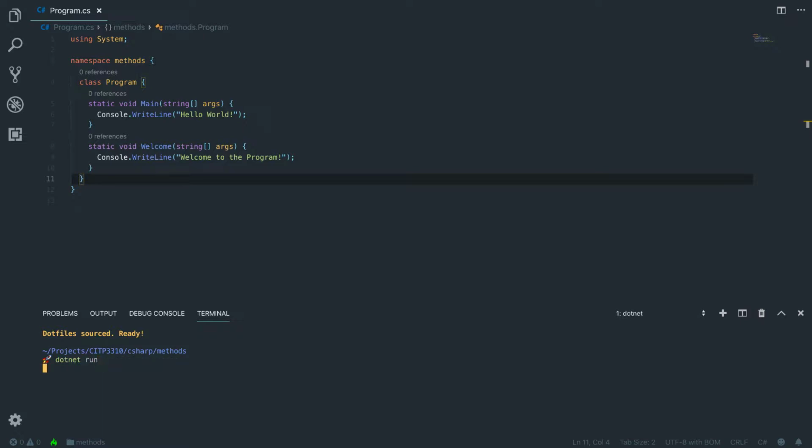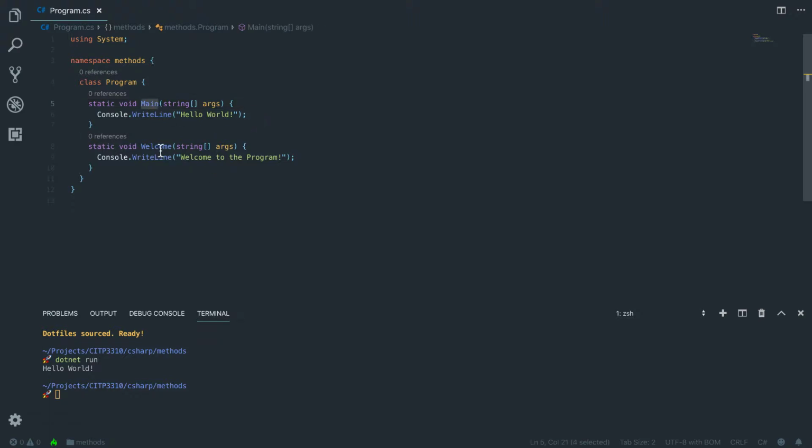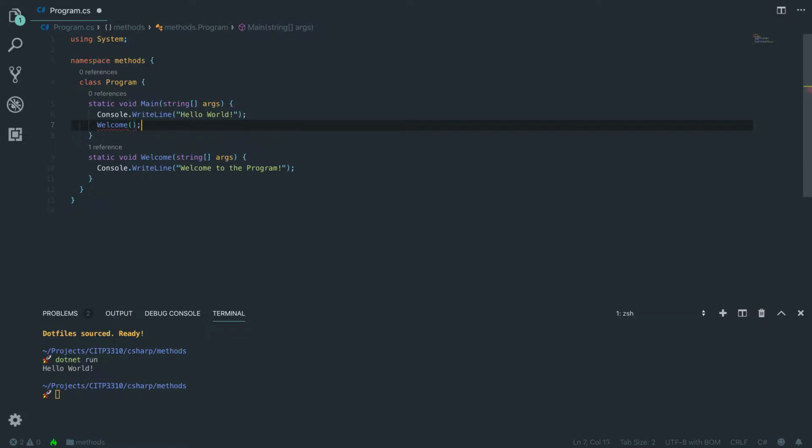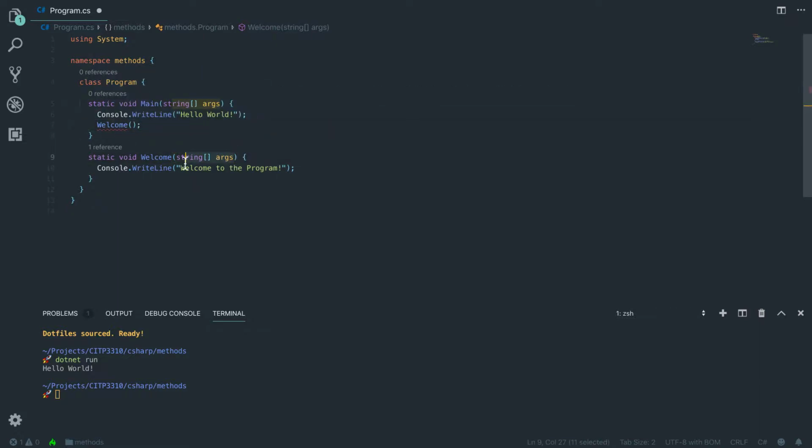.NET run, we only will see the main hello world. This never gets executed because it has never been called. .NET will only run main whenever it's called. In order to run this specific method, we need to call it. So the method is called welcome. So we just put welcome, open and close parentheses. Oh yeah, we need to remove this part. Boom. Perfect.